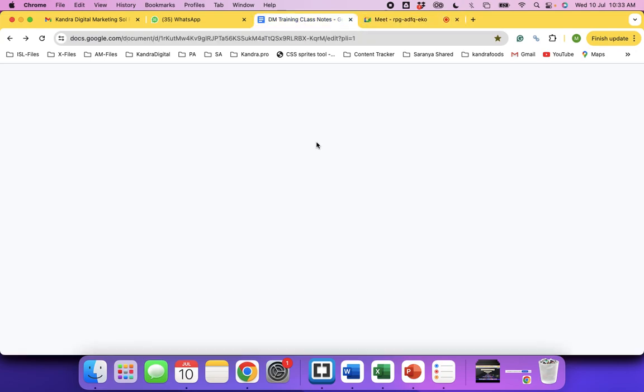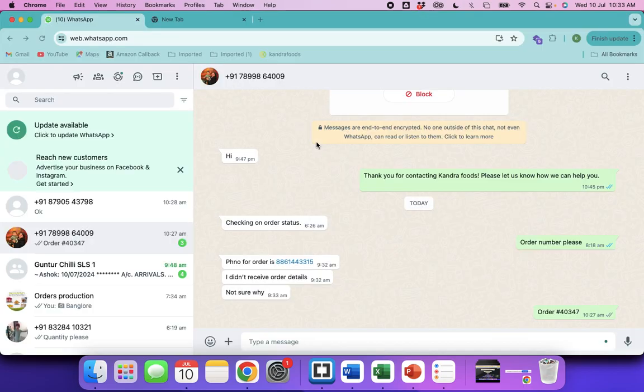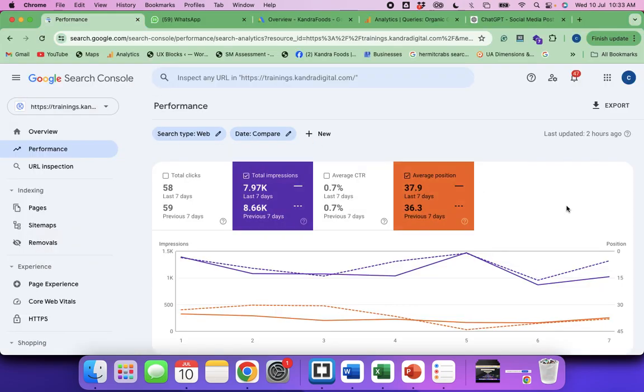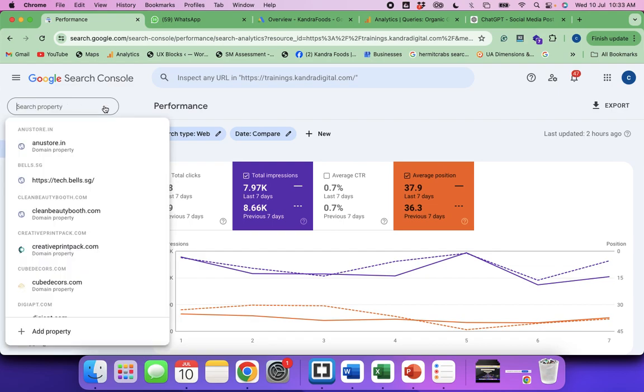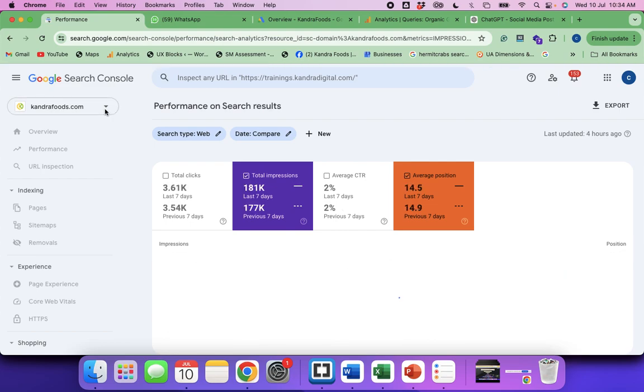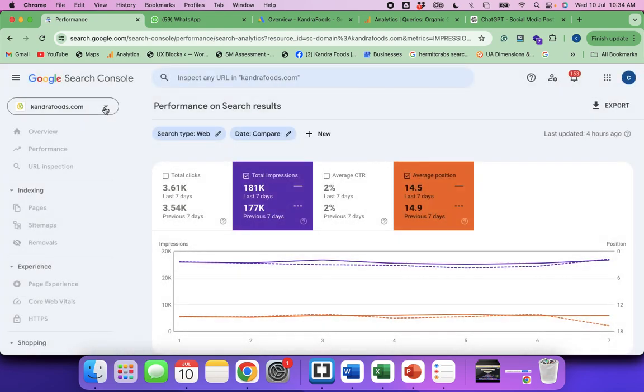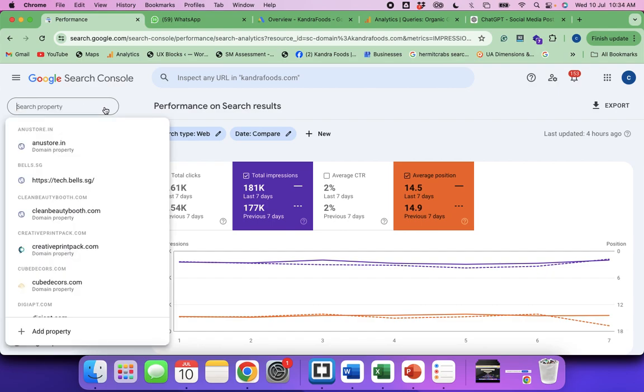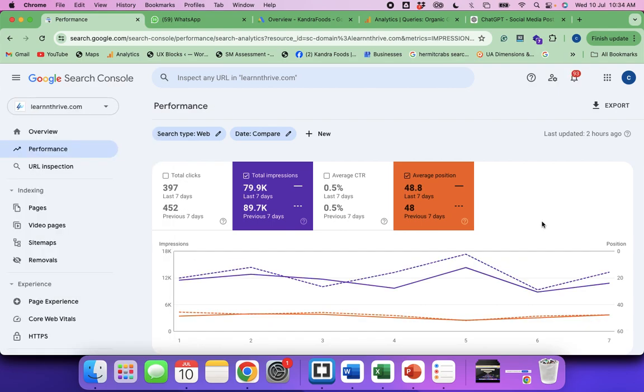So yesterday we were discussing Search Console, correct? Everyone? And we were yet to discuss a lot of other sections of the Search Console. We just covered a few of them. Do you all remember which ones we have covered and discussed? The canonical links, the issues, the various kinds of issues that we find on websites on Google Search Console, right, under the pages section.